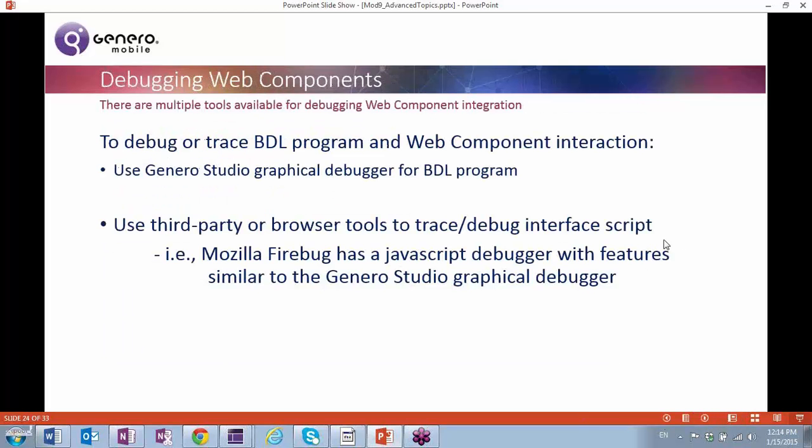For debugging web components, you can use the graphical debugger that I've shown you a few times here in class to debug the parts that interact with your 4GL program. So those are especially useful for URL-based web components. You can use them with the gICAPI web components as well, but anytime that it's working within the interface script, the debugger just kind of leaves you hanging at that point.